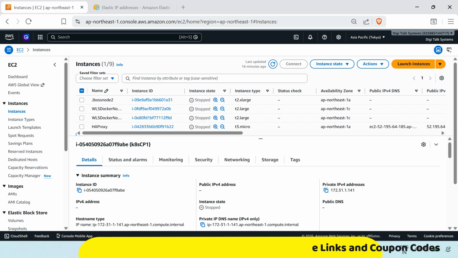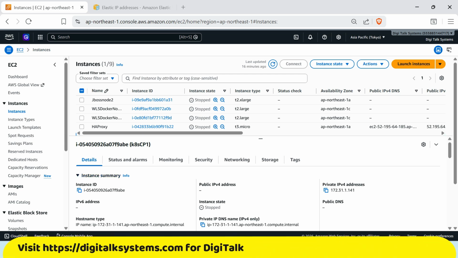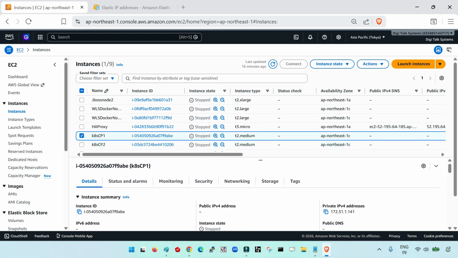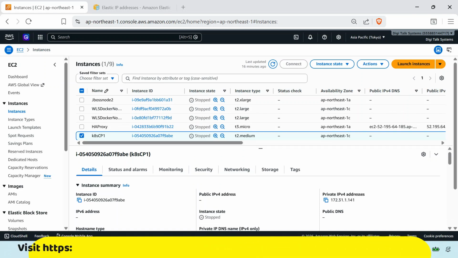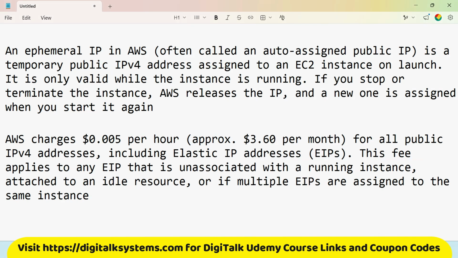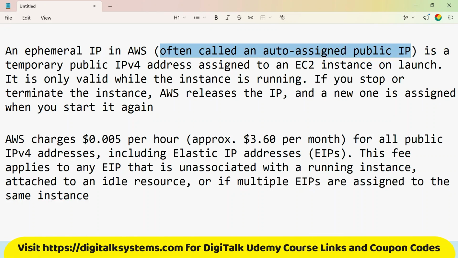Now, whenever we create any instance in AWS and we try to access these machines from the public network or from the outside, we use a public IP address, this one. This public IP address is assigned by default whenever you start the machine. Whenever we create any machine here, it will have the public IP when you start the machine, otherwise it will be blank. Now the very important thing here: this is called an ephemeral IP in AWS, often called an auto assigned public IP because it automatically assigns. That's why it is called ephemeral.